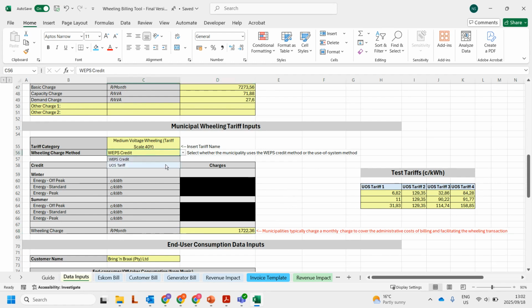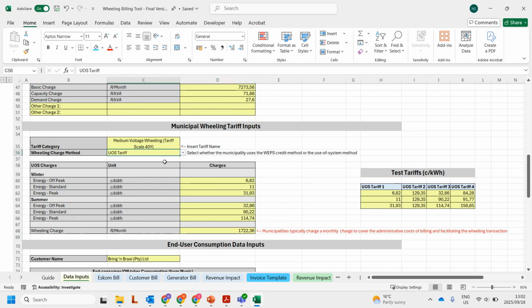If you use use of system tariffs, you select it here. It allows you then to edit these cells here, and you can put in whichever tariff you've designed. I've left these test tariffs here so you can experiment with how they affect revenue, which I'll show you a bit later on. I'm going to change it back to WEPs for now.